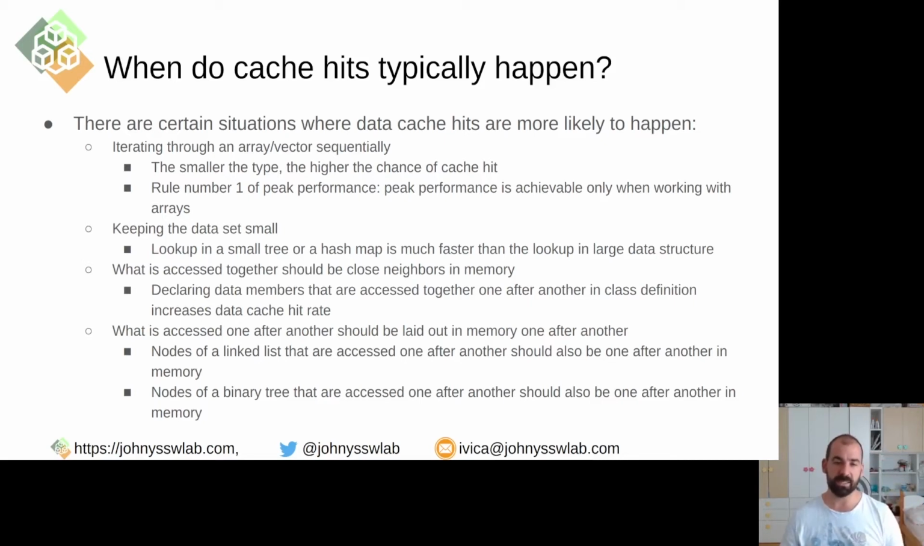Next thing is what is accessed one after another should be laid down in memory one after another. Take the example of a linked list. If you have two nodes that are neighbors, so the second one goes after the first one logically, and you put them in memory one after another, you'll get good performance and you decrease the chance of data cache miss.